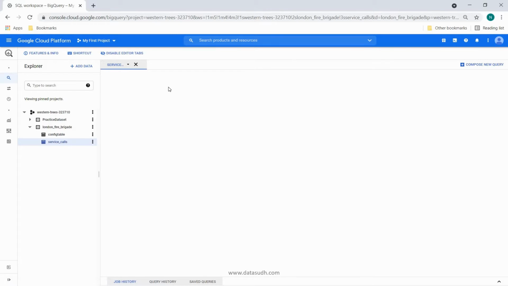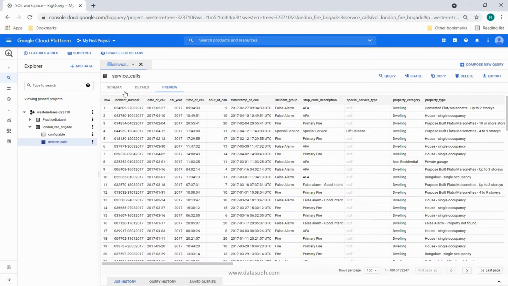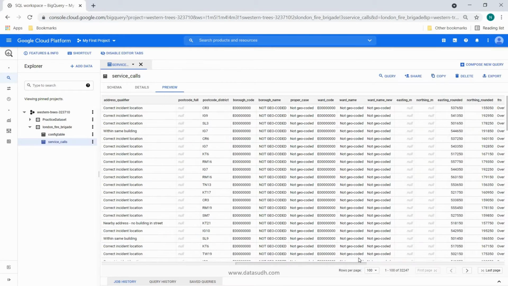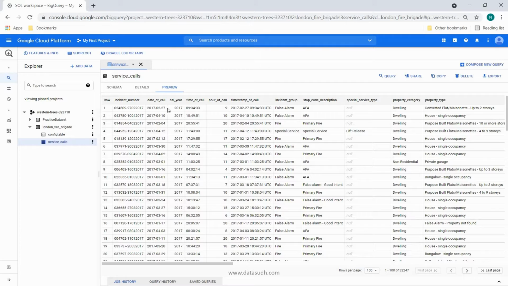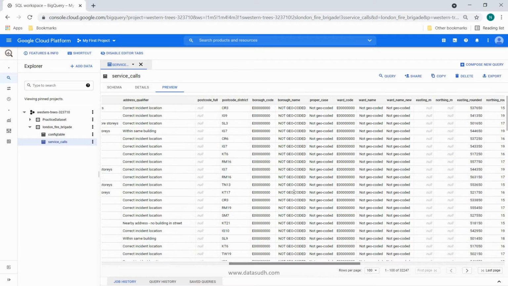If I go ahead and just view this data, I can see that this data provides a summary, or you can say per row provides details of the service call made for usage of the fire brigade. So this contains the incident number, when the call was made, what was the incident group, what was the property type, and what was the address qualifier, and so on. So what we are going to do is see the three scenarios' implementation on this table. So let's go ahead and do the first one.